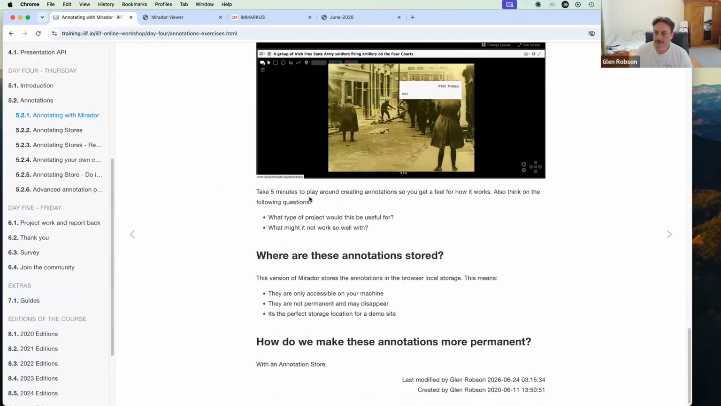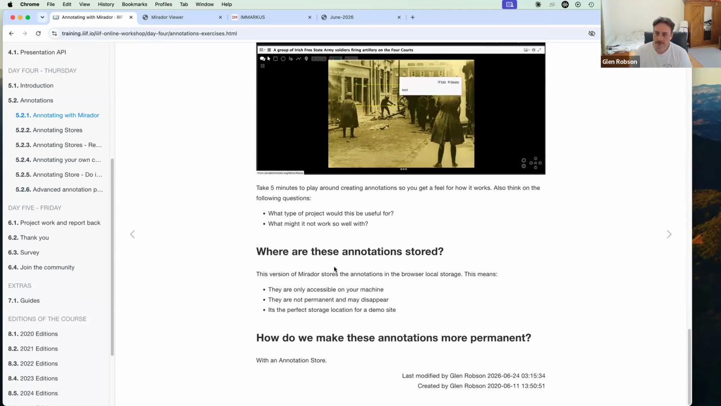So you can take 5 minutes to play around with creating annotations to get a feel for how it works, but also think about the following questions. What type of project would this be useful for? What might it not work so well with? And then the question is, where are these annotations stored?